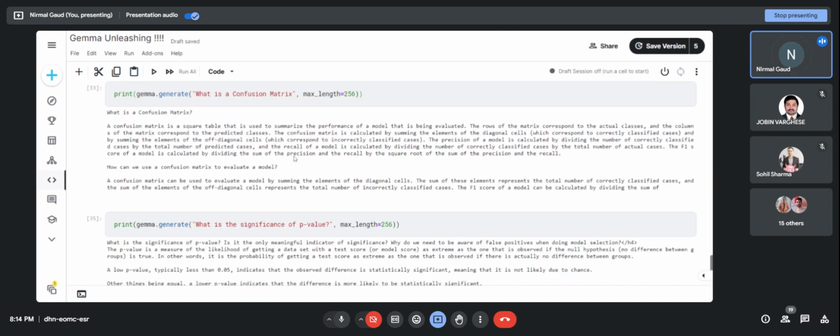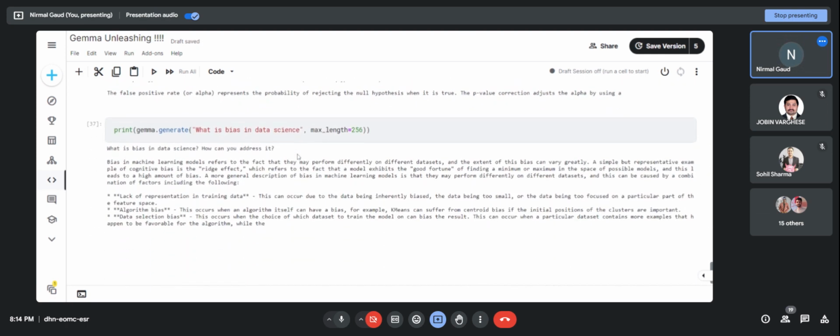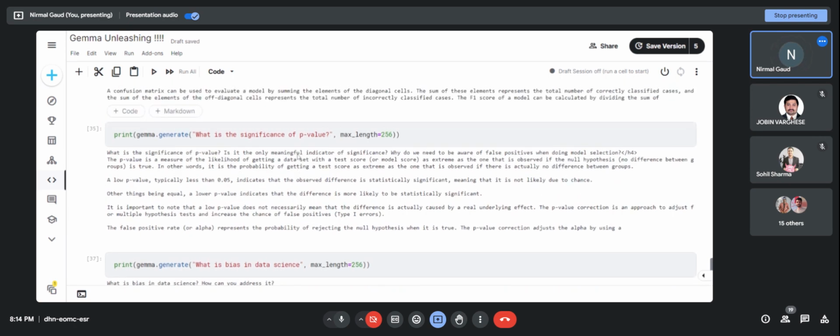Here are some plots and the results for what I asked: What is a confusion matrix? What is the significance of p-value? What is bias in data science? Some experiments have been printed. You can change the data science question, put it here, and check how it responds.